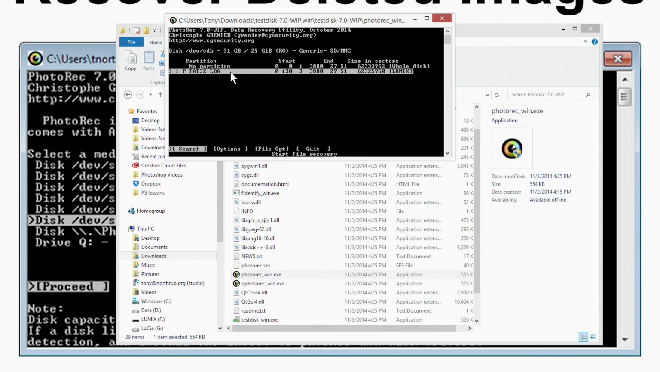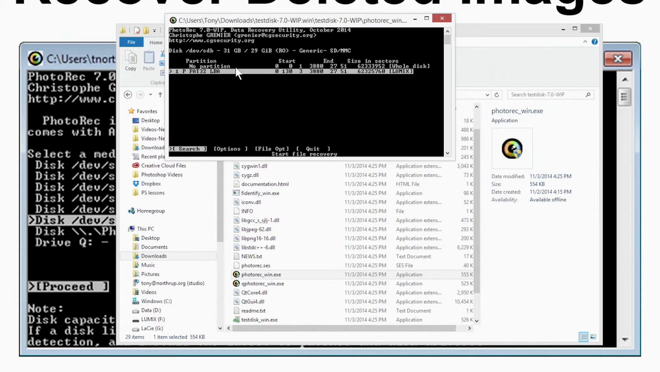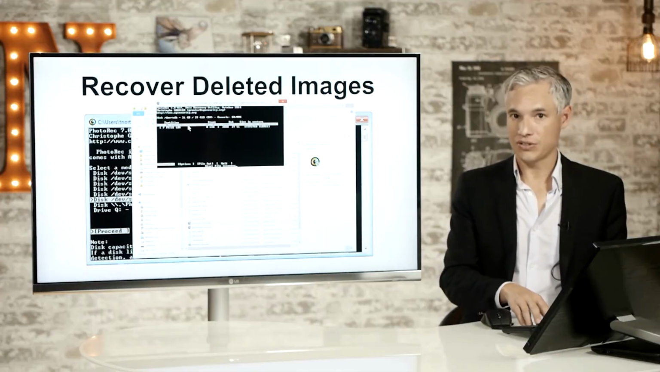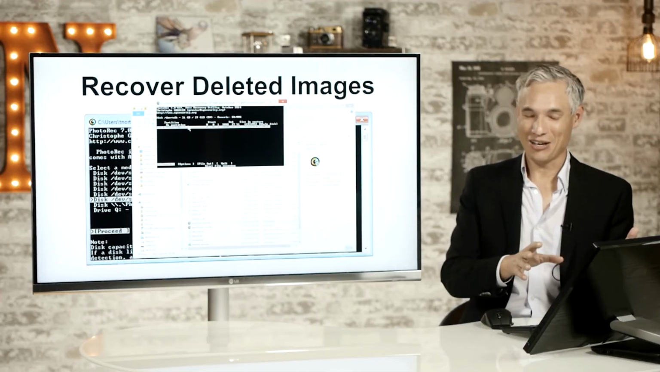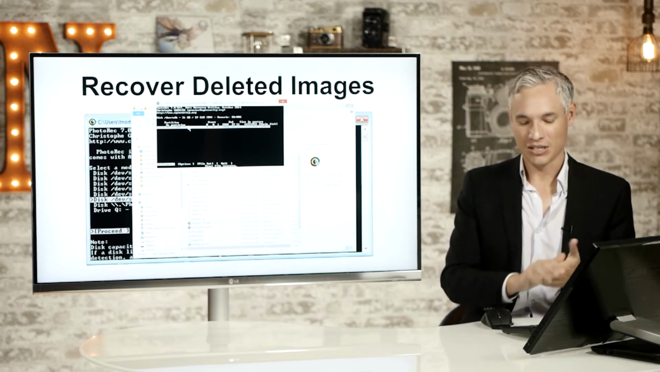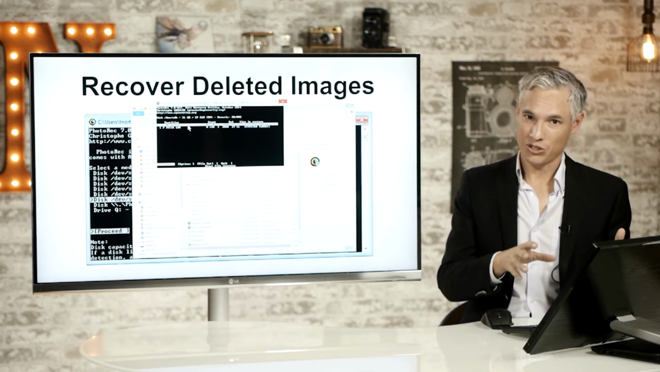And now it's asking you about the partitions that are on it. Now, if the disk is completely corrupted, you should select whole disk. If you've just deleted some files and you didn't repartition it or format it, or you don't know what any of that means, you can probably just select the partition. Selecting whole disk is always the sure way to go, but it will take much, much longer.